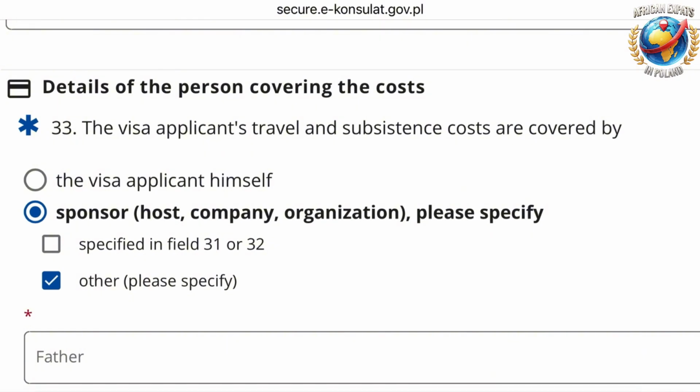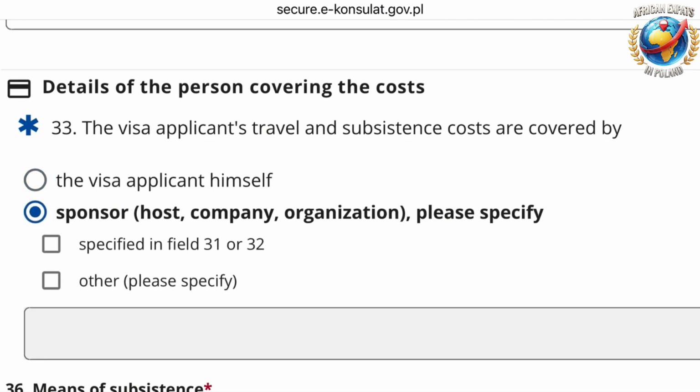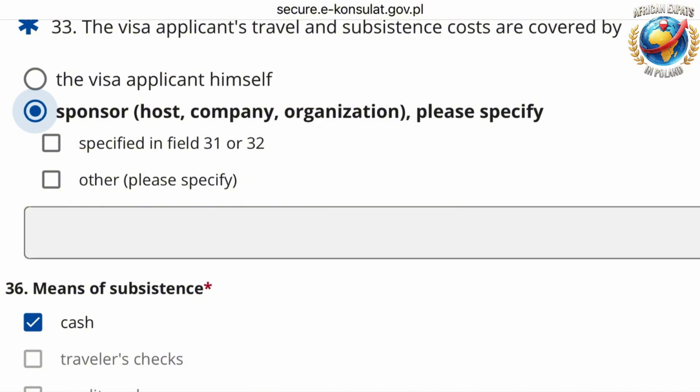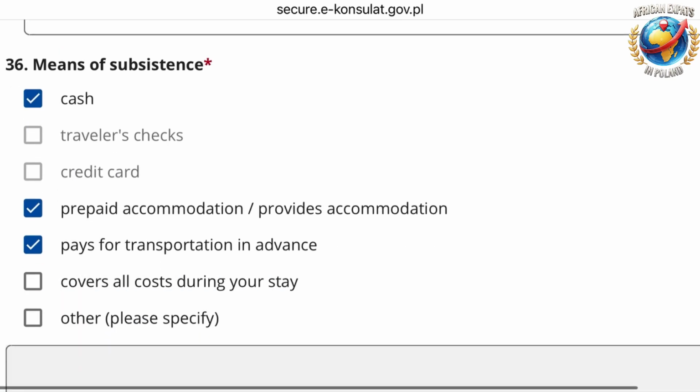This is the visa applicant's travel and subsistence costs are covered by the sponsor. In most cases, you're being covered by a sponsor, but if you're covering yourself, put the visa applicant himself and you're home and dry. But if not, if you're being covered by a sponsor, click on sponsor and then specify who is sponsoring you. So click on other and then type something like maybe father or uncle or, I don't know, you know.